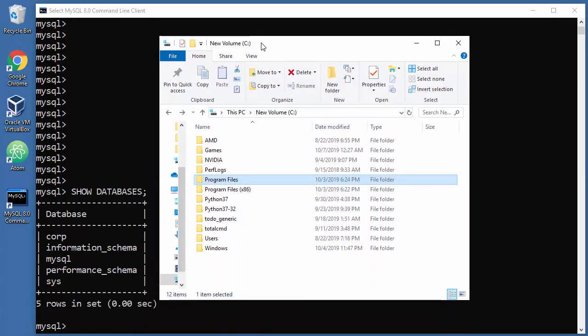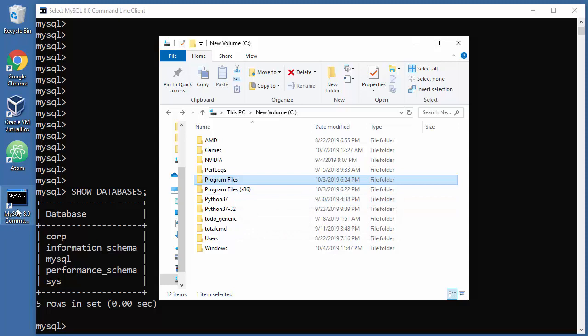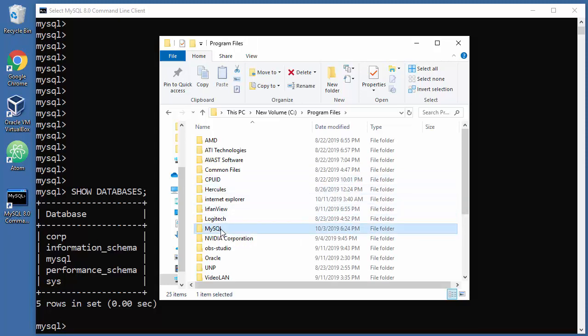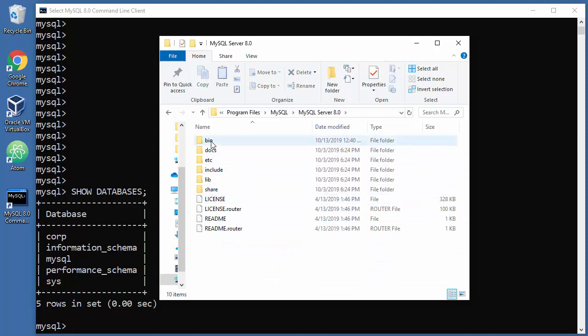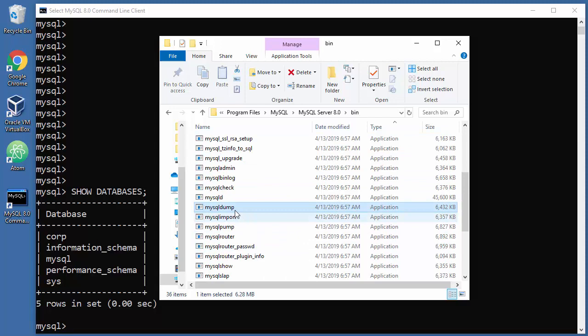First what we need to use is the MySQL Dump application, and that application is in the folder where you have MySQL Server installed. So in my case, Program Files, MySQL Server, bin folder, and down there you will find mysqldump. Now we need to use it from the command prompt. Okay, so let's do that.